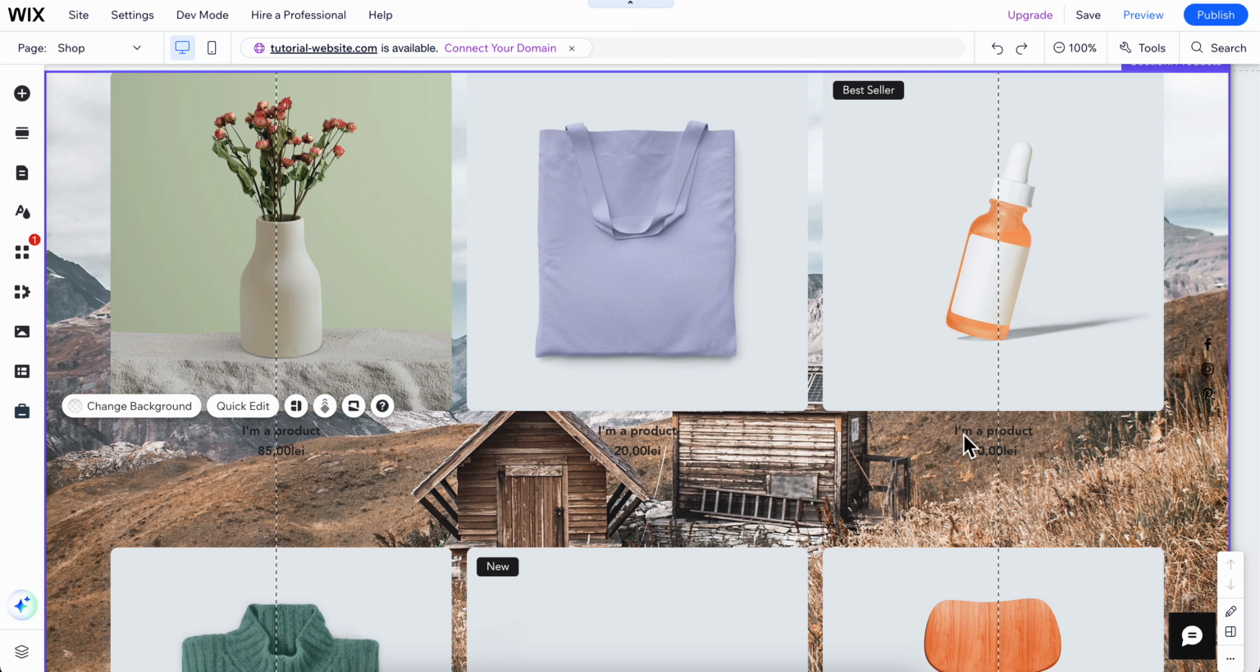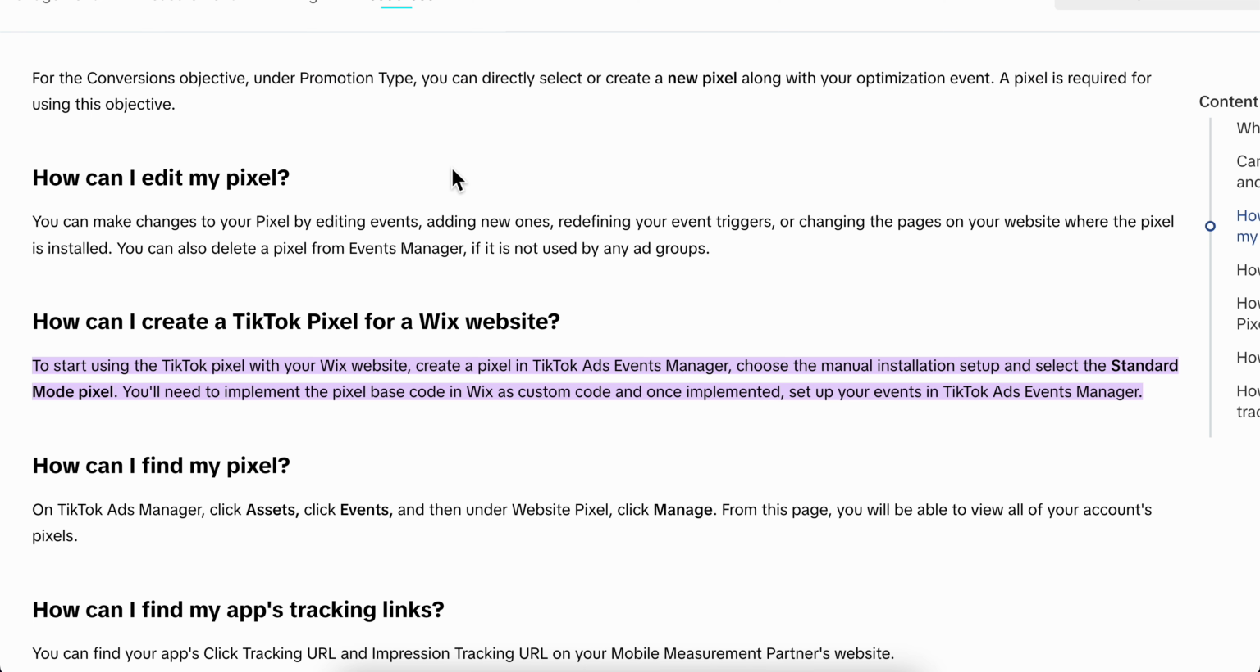How to connect TikTok pixel to Wix website. So basically what you're going to have to do is simply create a pixel in TikTok Ads Events Manager, choose the manual installation setup and then select the standard mode pixel. Then you'll need to implement the pixel base code in Wix as custom code, and once implemented, set up your events in TikTok Ads Events Manager.